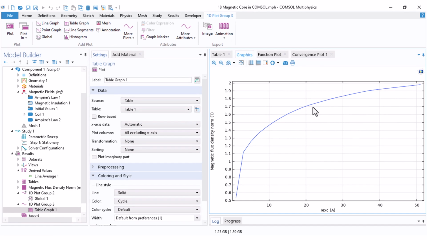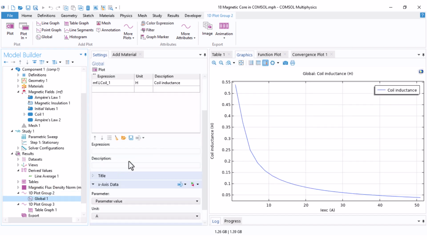Now let's see the coil inductance versus current. Just click on our previous plot. It automatically shows the inductance versus current because of our previous settings, and you can see that at higher currents inductance drops. This is a classic saturation behavior.